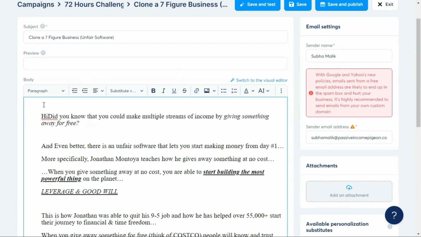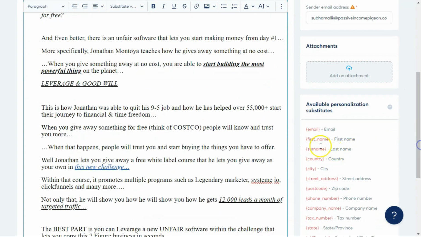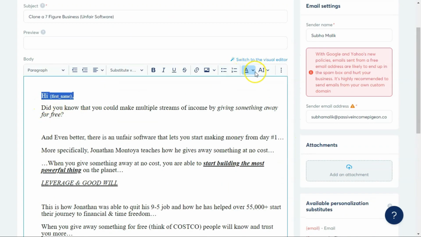You can write hi, and if you have collected the first name, you can also use a first name code from here. This is the first name. You can just copy this and paste here. This would auto pull the first name of your email subscribers. If you are not collecting names, you can just remove this.